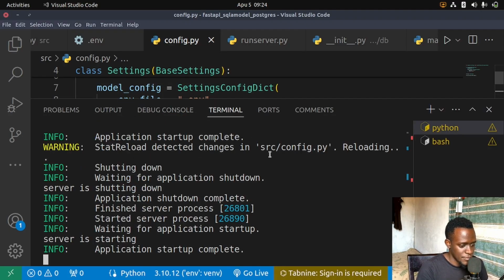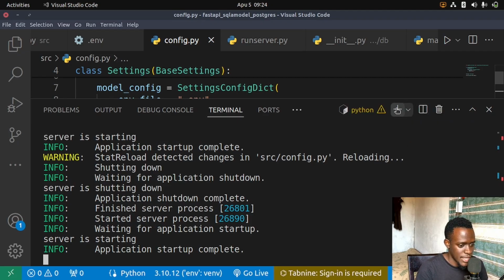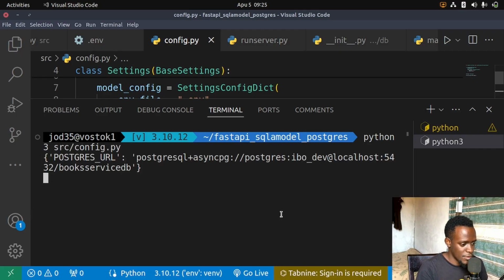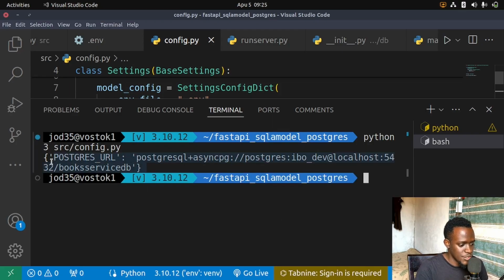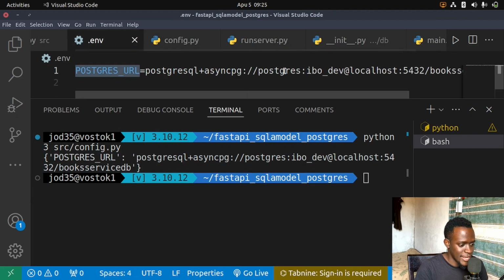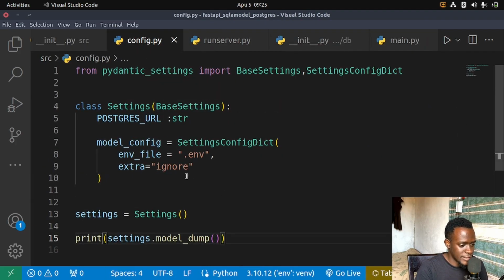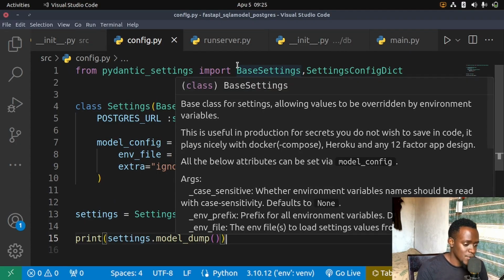So I'm going to go within my terminal right here, close some and open another one. And within here, all I have to do is to say python3, and then point to our source config, so source config.py. Now we shall see that this is going to print a dictionary where we have a key being our Postgres URL, and the value is going to be our URL as we defined it within our env file. So that is good. We've been able to read our env file and get access to the database URL that we set up earlier on.